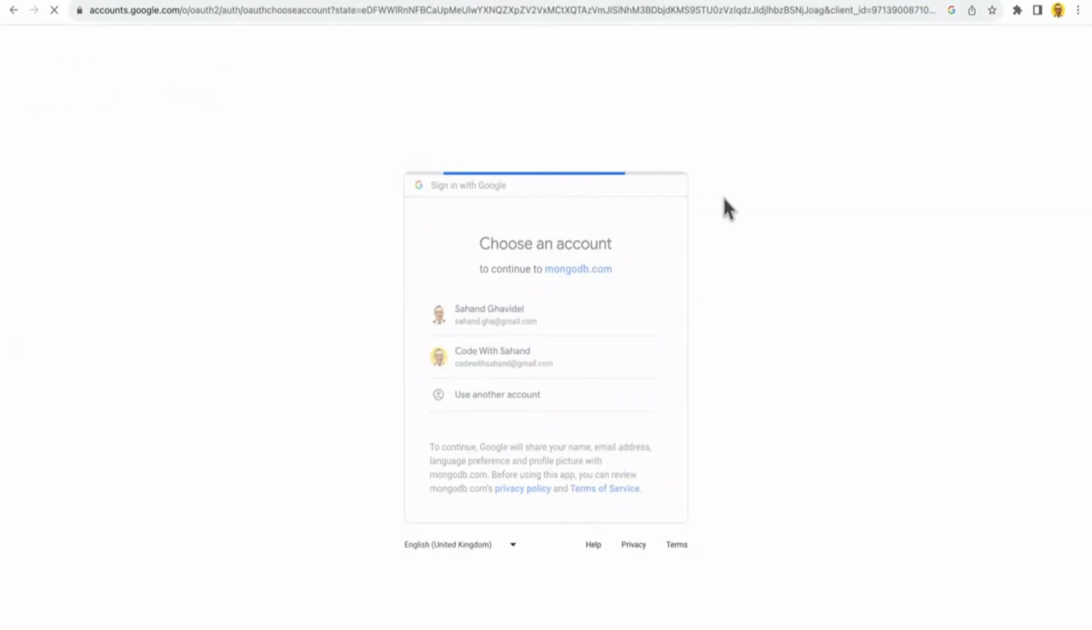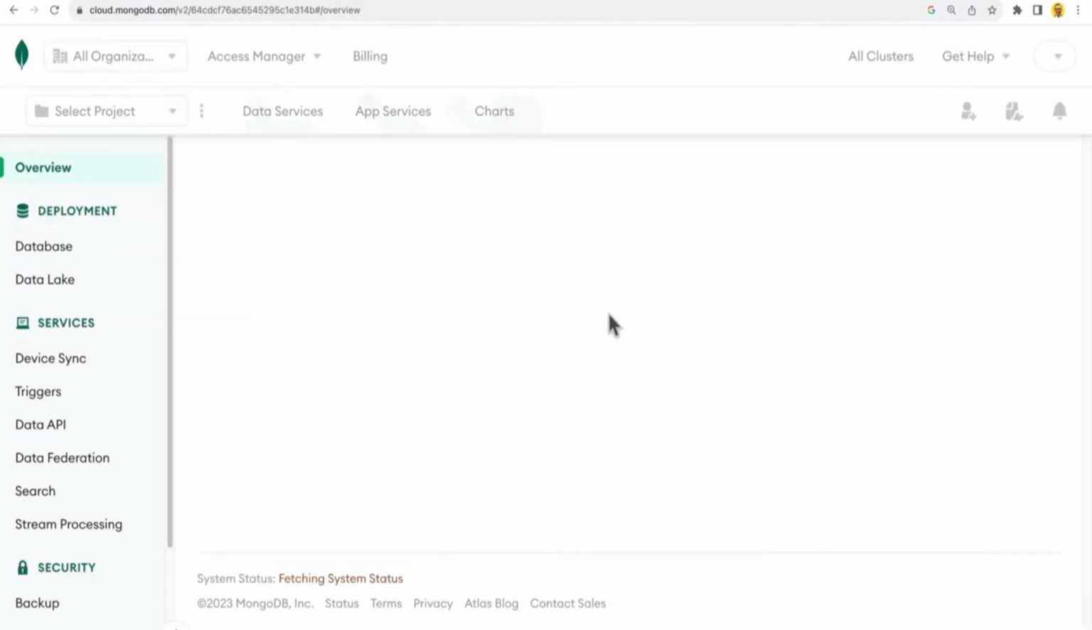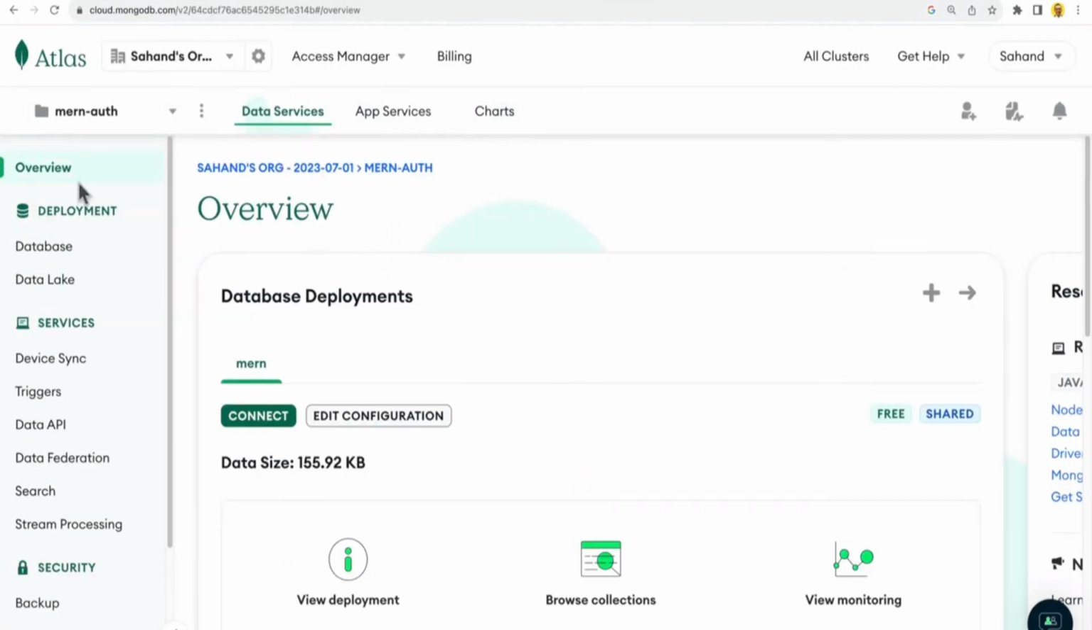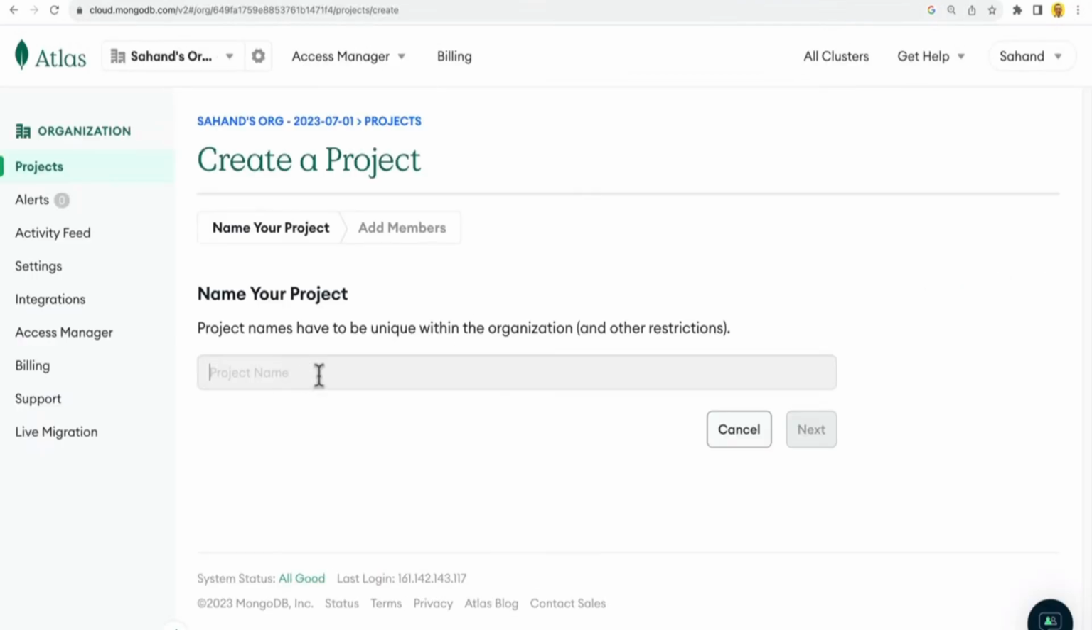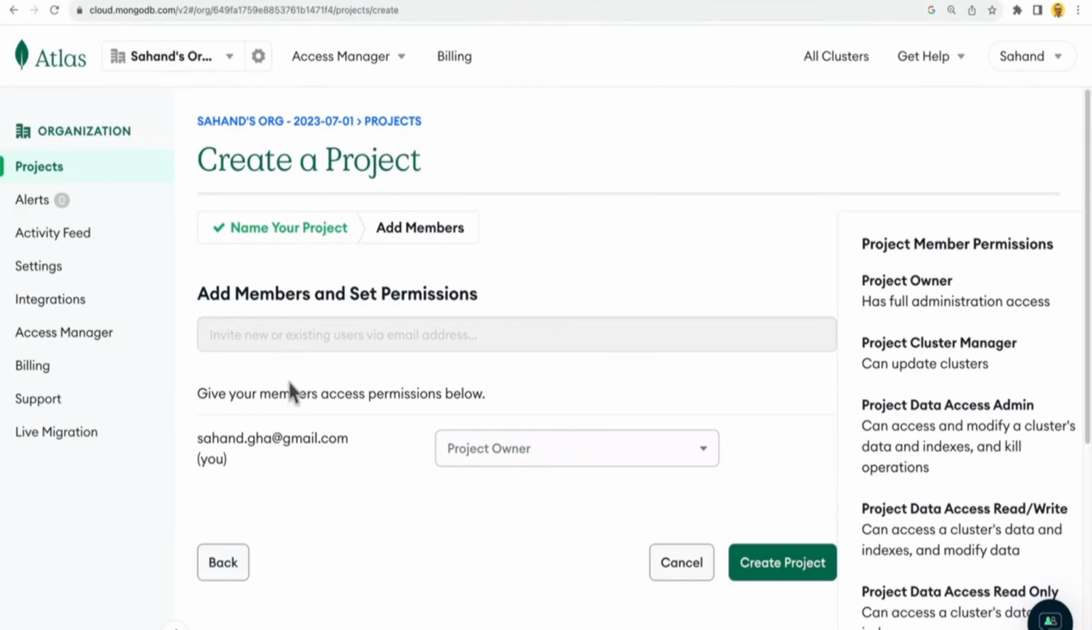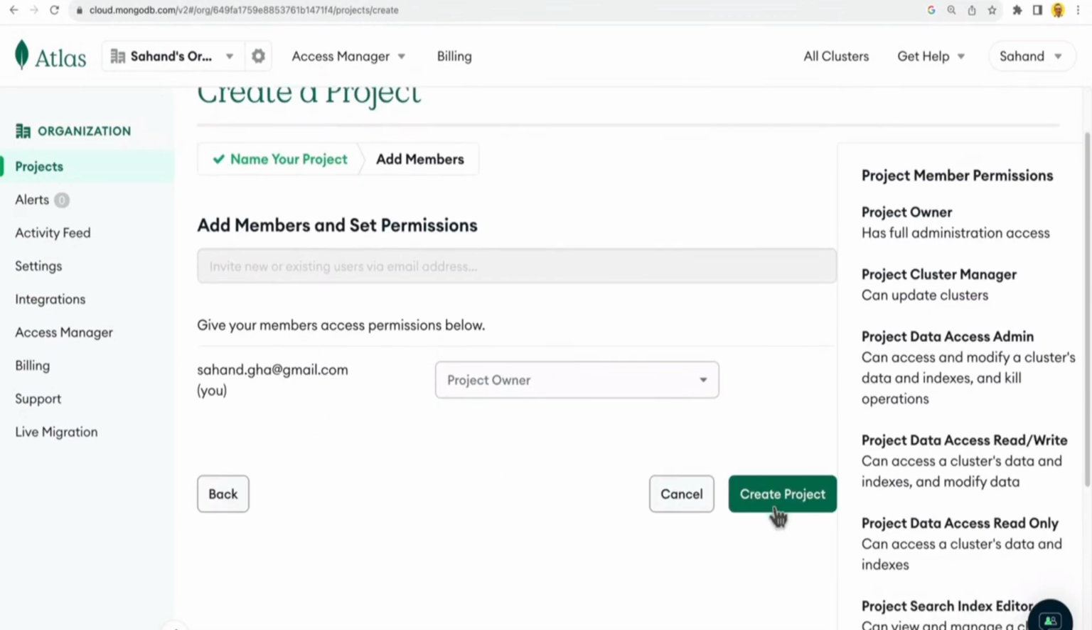And then once you are inside your MongoDB, you can see your previous projects, like this one, my previous project. And otherwise, if you wanted to create a new project, you just click on this arrow, and then you just click on new project. You can just name your project. For example, I just name it MERN Estate, and just click on next. And here, we don't want to add anyone else, so we just click on create project.